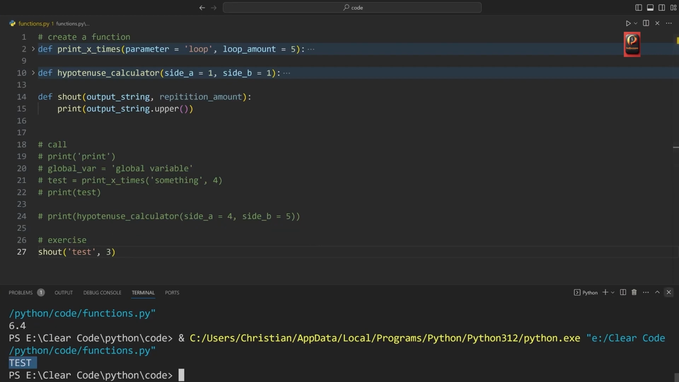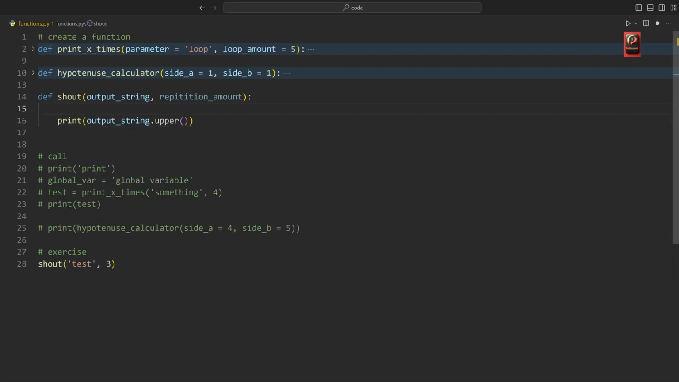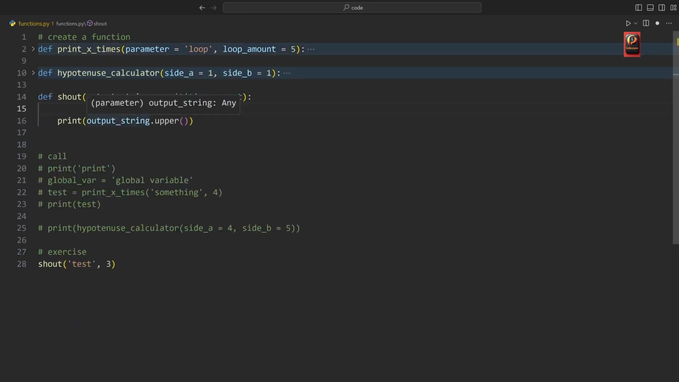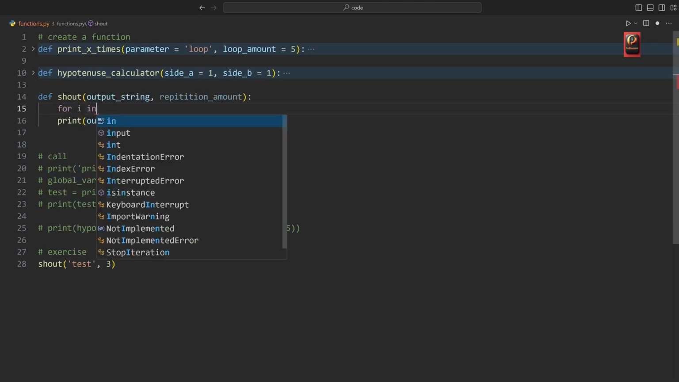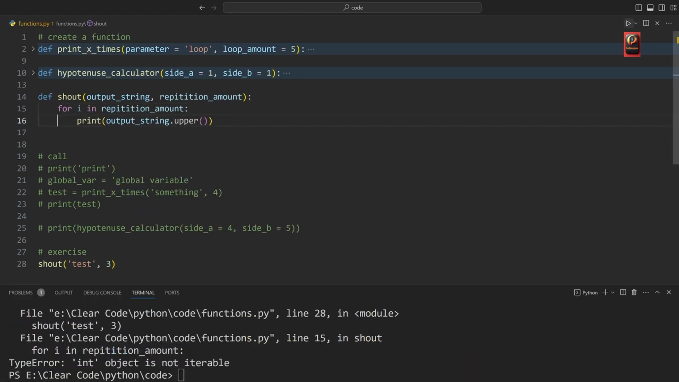If I run the code, we are getting test capitalized. That's a good start, although we only get it once. To do it multiple times, we need either a while loop or a for loop. The while loop we have already used up here, so that's a good start, but it's not the most efficient way of doing it. Instead, you would most often use a for loop. Let's say for i, and then we want to loop over an integer, in this case, 3.